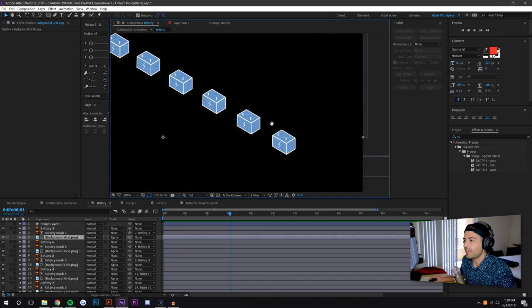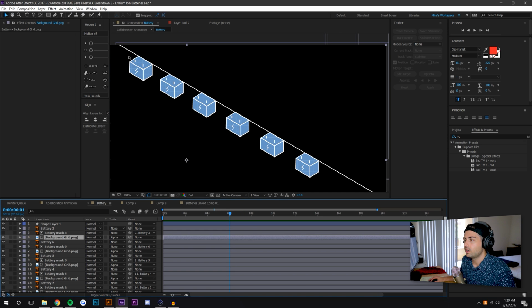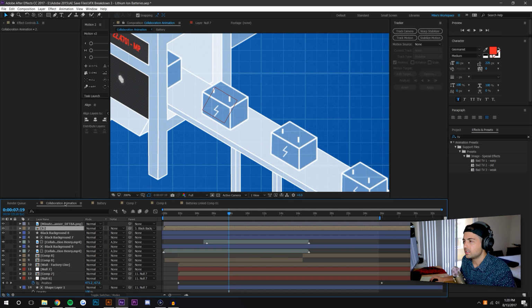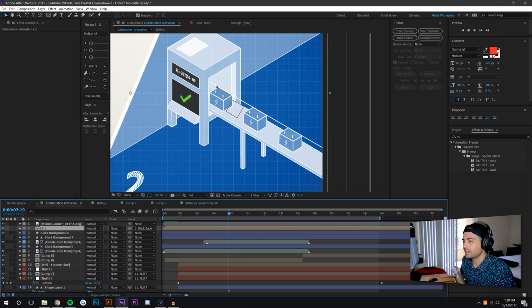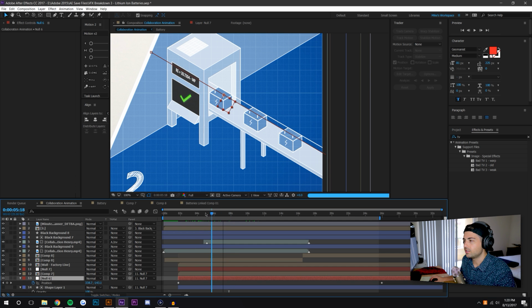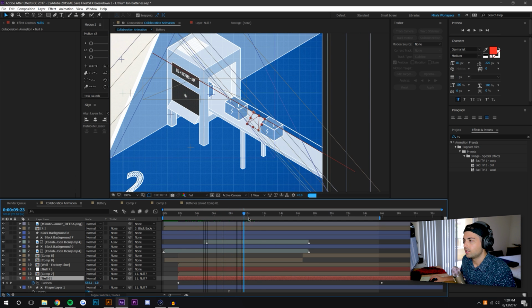So I lined these up on a line here, just like that. I knew that they were fairly straight lined. So when I brought it back into here, I knew that they were all going to follow the same line, and then simply marrying it to a null object, I just moved the position over time.